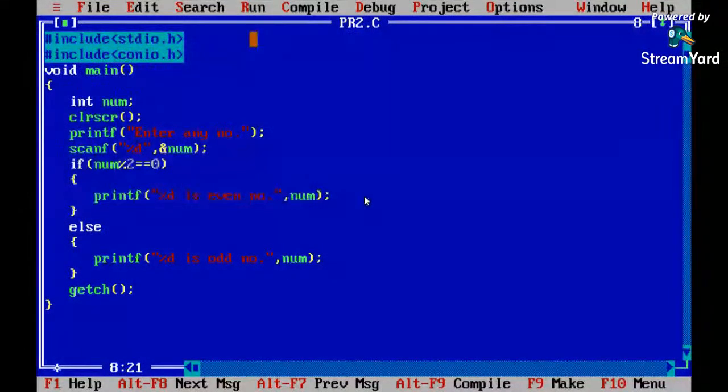Third point you have to keep in mind: if the condition after the if keyword is satisfied, then the if block will execute. And if your condition fails, at that time the else block will be executed. So condition fails, else block is executed. Condition correct, if block is executed. But it will never happen that both blocks are executed. It will never happen.